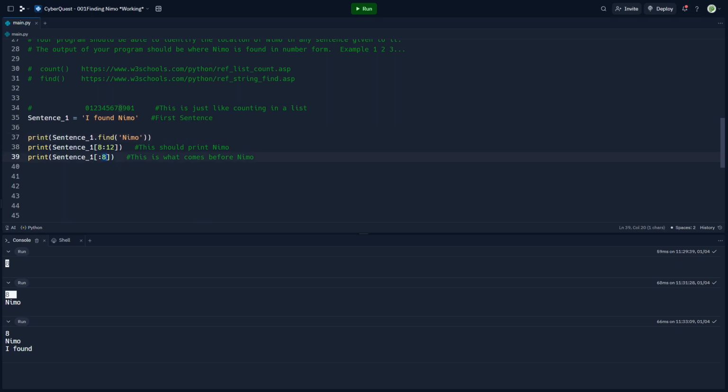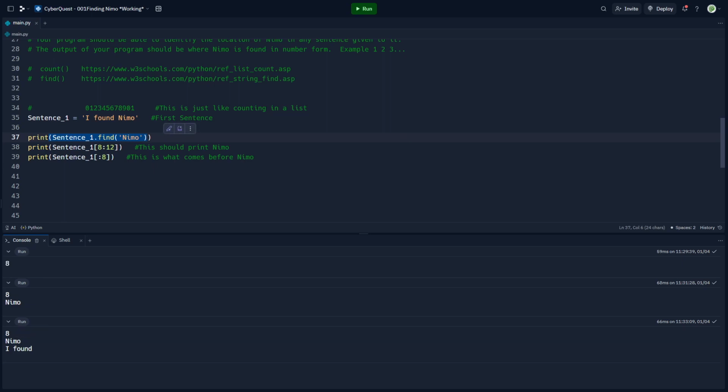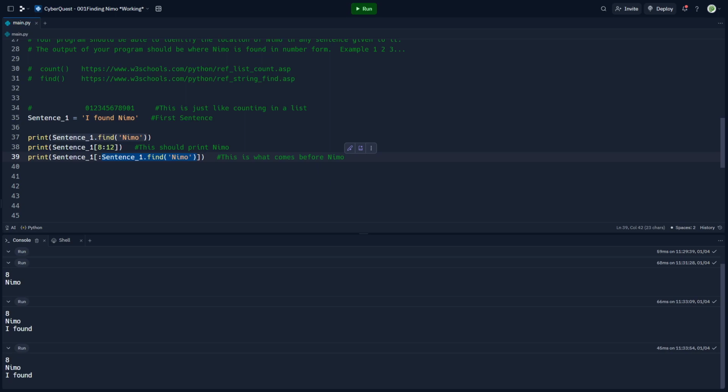how do we know where this 8 is located? How do we know 8 instead of just typing the word 8? Well, we can use that right there. This thing, this 8, is also find Nemo. So instead of typing 8 like that, I'm going to use this right here, because this also outputs 8. It tells me where Nemo started. So right there. So sentence 1, where does Nemo start? And tell me what's at the front. So let's see what that does. It hits run. It does exactly the same thing because this outputs 8.